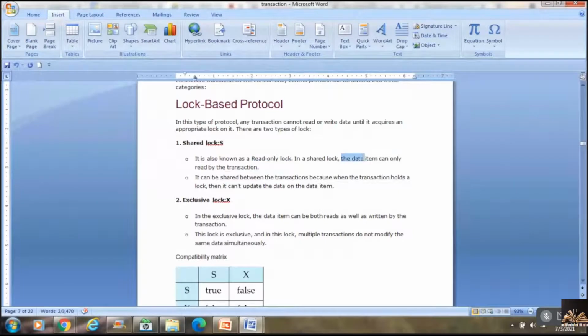The data item can only be read by the transaction. Since it can only be read, it cannot be modified. Hence, the database item can be shared among different transactions at the same time.